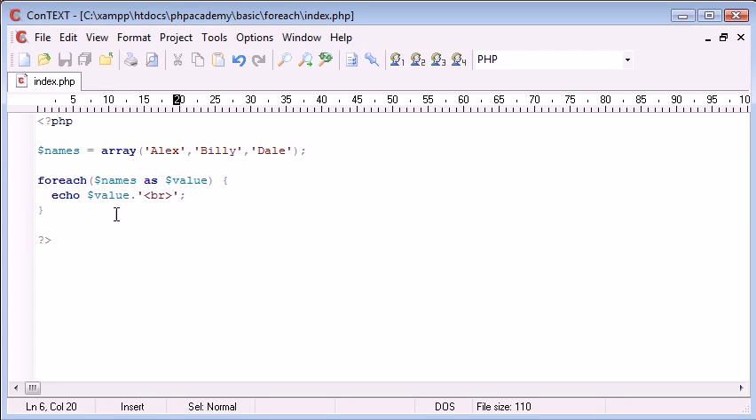We can come into our browser and check what that does. So you can see now it's basically removed. It hasn't removed them, but it's taken each value and it's allowing us to use it on its own. So we're taking Alex, Billy and Dale, and we can do what we want with that.